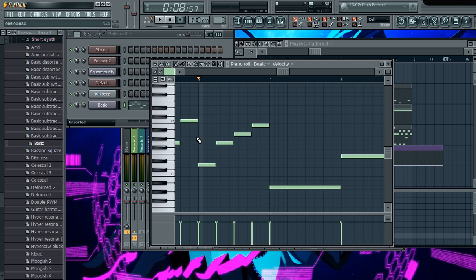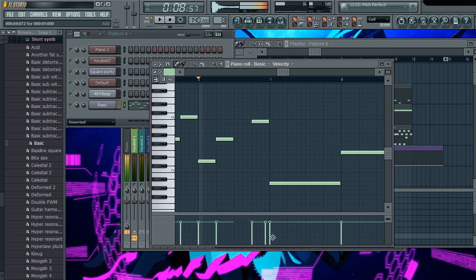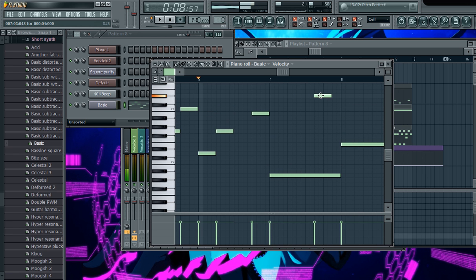So here I've entered a note that's not in the usual chord, the A, but it's just part of the melody. It's in between those three notes. It doesn't really belong to the chord.